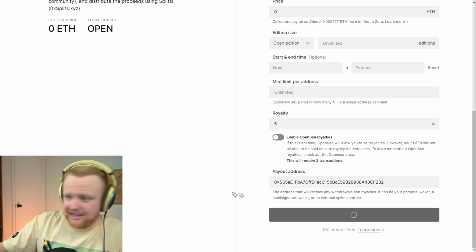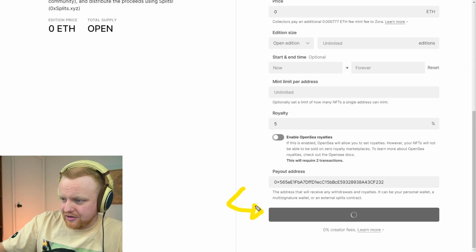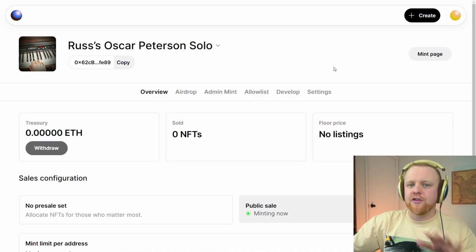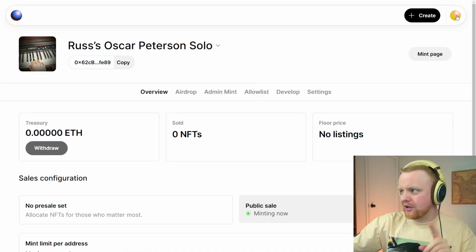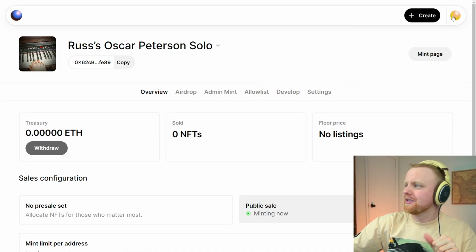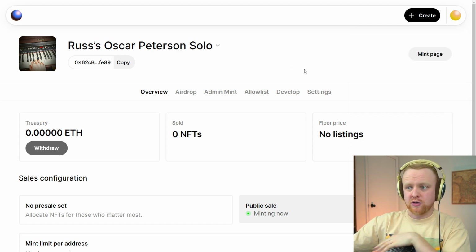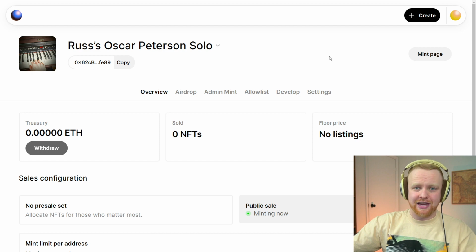Once you've submitted the transaction, you'll get this spinning wheel here until that transaction goes through, and when it does, you'll be taken to this page. If you're not automatically taken to a page like this, you can click the Zora up here in the top right-hand corner and go to your collections, and you should be able to navigate to this page where it shows you all of the details about this NFT. Pretty cool.